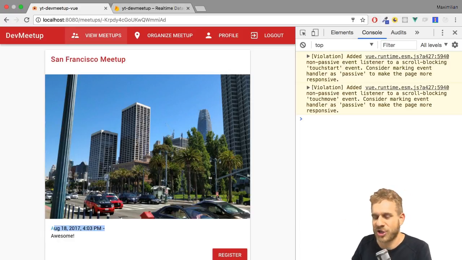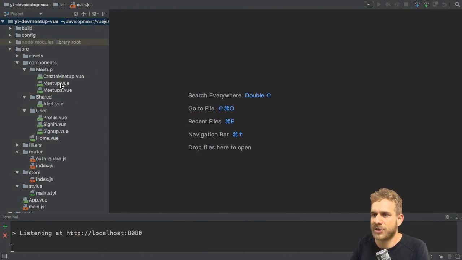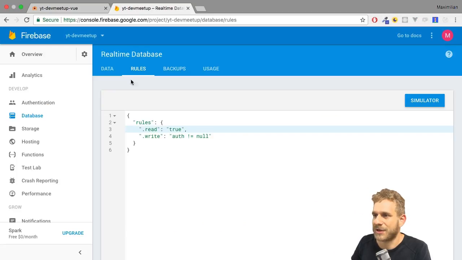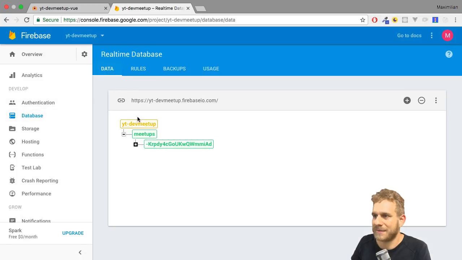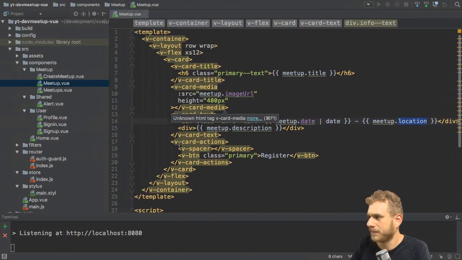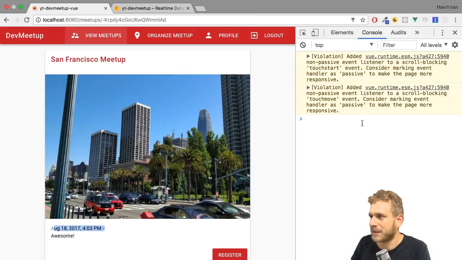Okay, so little change of plan. Let's fix this by going to the meetup.vue file. And here, meetup location, that's not working. Why is it not working? Let's have a look at our meetup here in the database. We do have the location, looks right to me. So that should really work in my opinion.